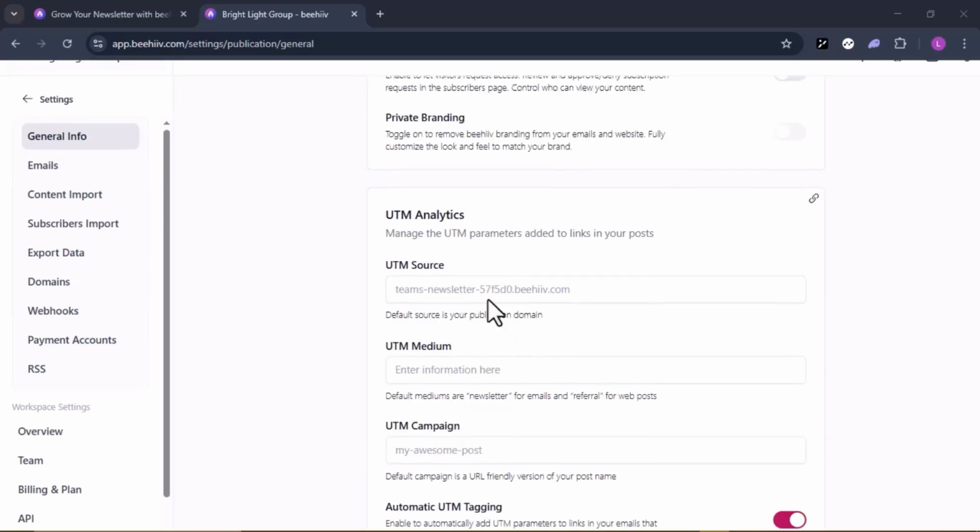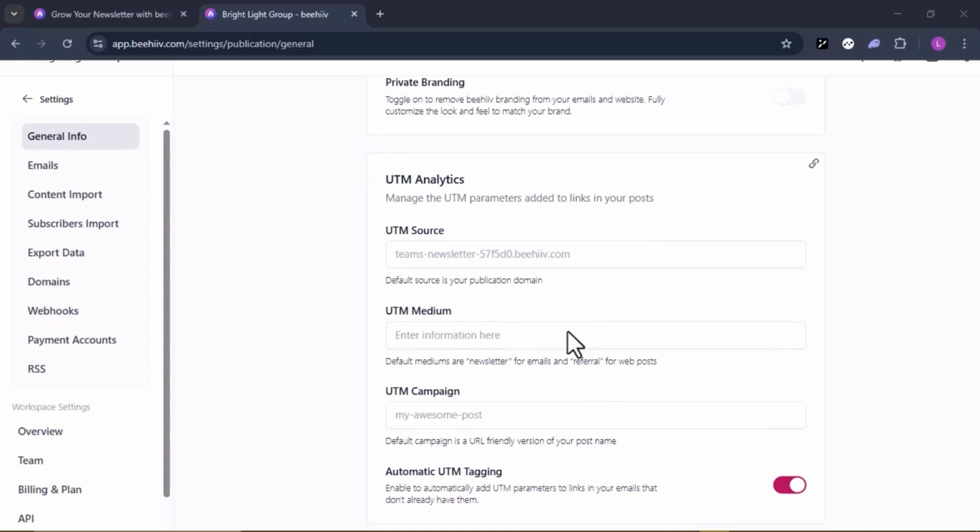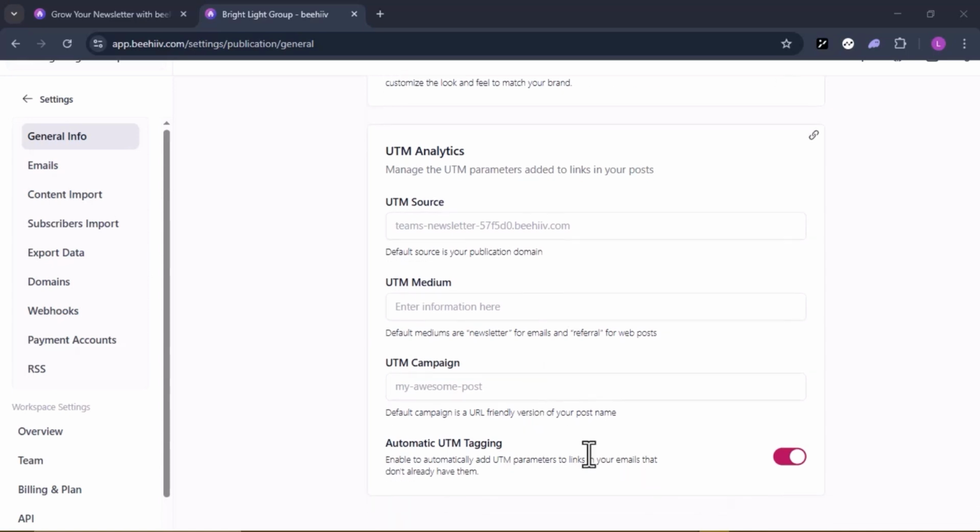Now, you might have noticed the UTM analytics section. This is basically a way to track where your subscribers are coming from. Super useful if you're using tools like Google Analytics to measure your newsletter's performance. If that sounds a bit advanced, don't worry. You don't need to turn it on right now. But if you ever want to track how people are clicking on your links, you can come back and enable automatic UTM tagging later. It's already enabled here, so that's basically what it does.